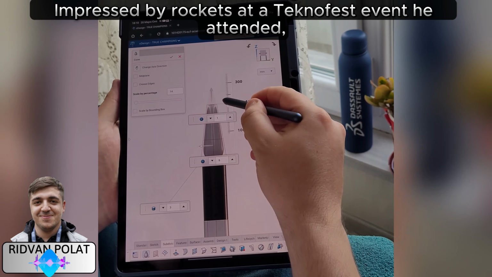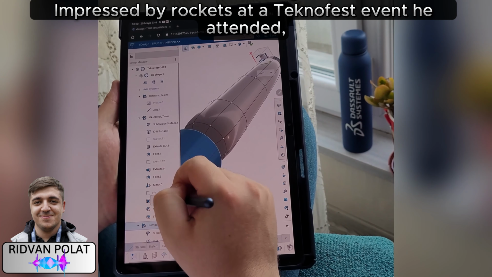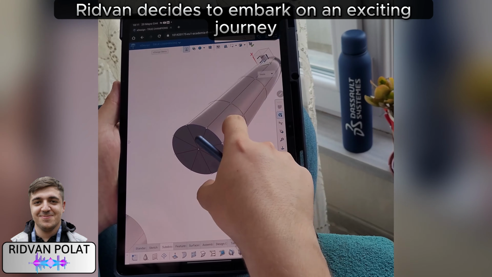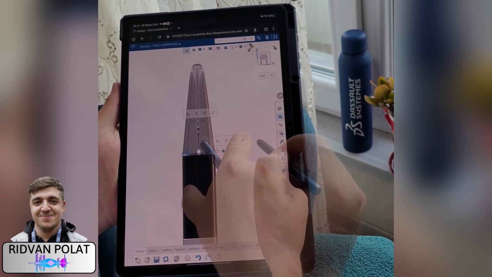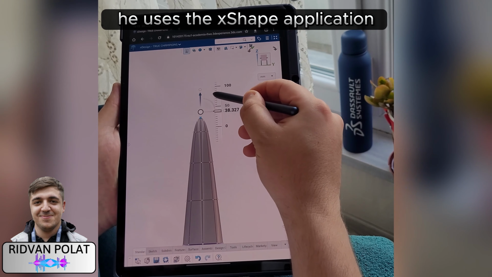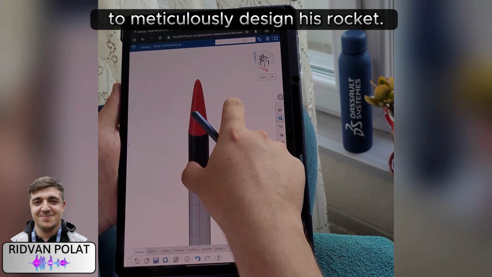Impressed by rockets at a Technofest event he attended, Ridvan decides to embark on an exciting journey of designing his own rocket on his tablet. He uses the X-Shape application to meticulously design his rocket.